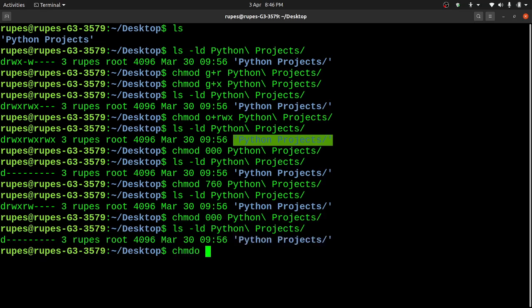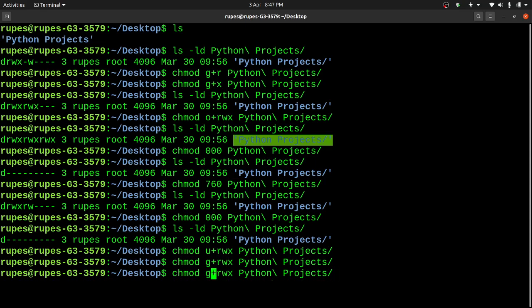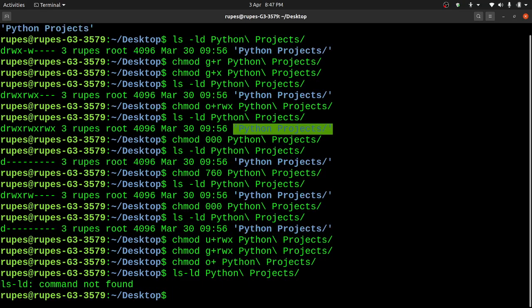If you want to give all kinds of permissions, you have to type in three commands: chmod, user plus read, write, executable, and Python projects, right? And then again chmod, and the next thing you want to change is the group. For the group you want to give them all permissions, let's say, so second command. And then for the last one, for others, let's say you want to give them nothing. So now if I list it, oops, I made a mistake.